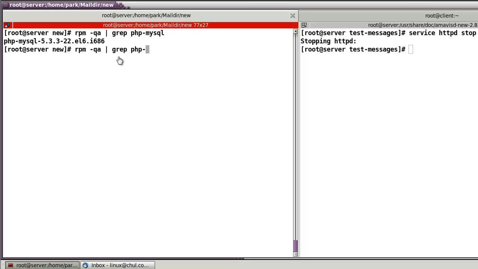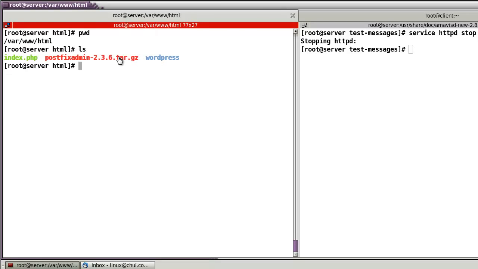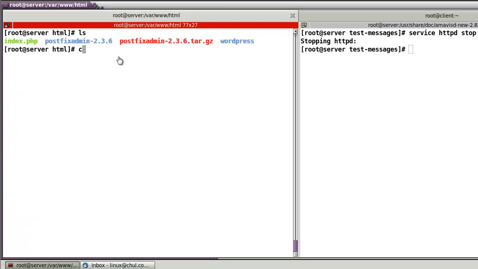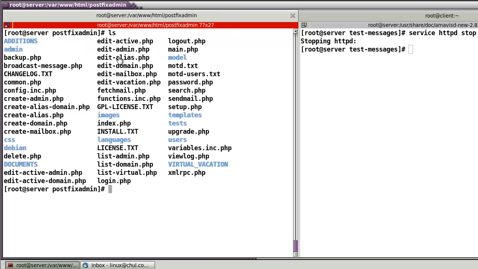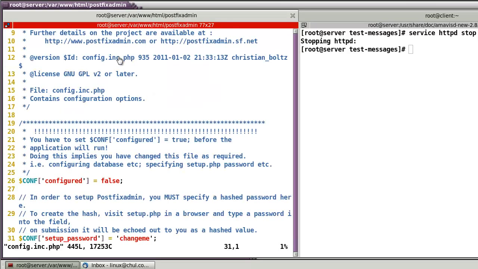Okay, and after that, IMAP as well. Okay, and after that, download the package. In my case, I already downloaded it. So let's go. So here, tar xvjf postfixadmin. Now move it here with mv, postfixadmin. Okay, and after that, config.